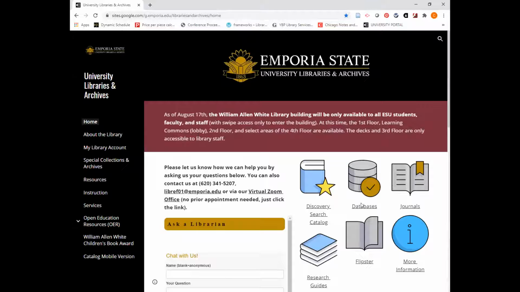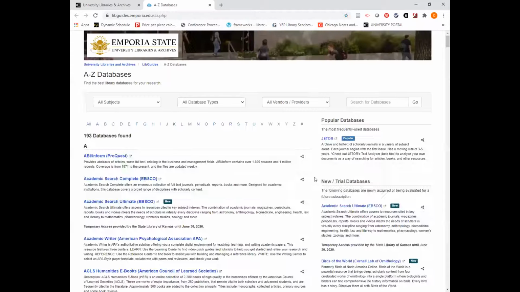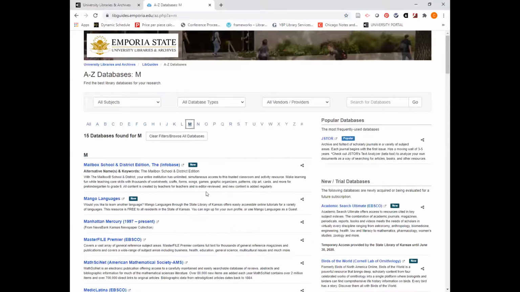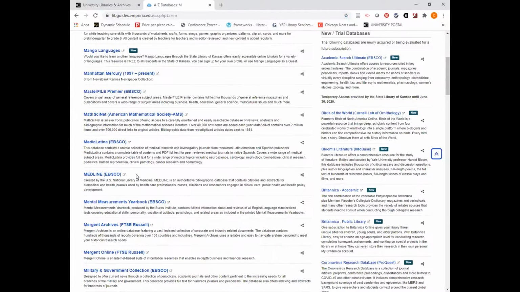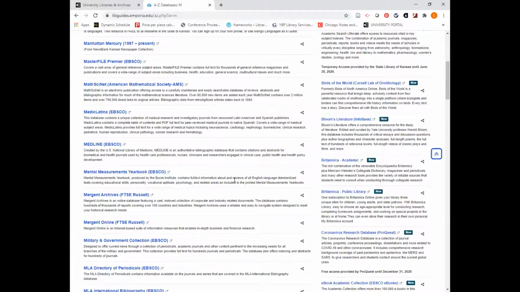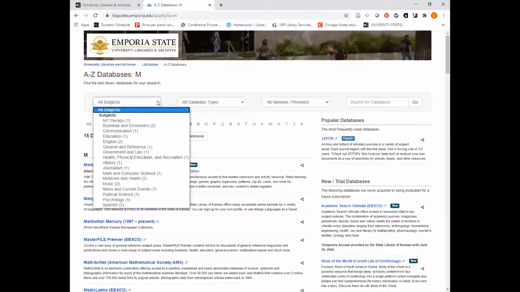The next part is to click on the Databases tab, or the Databases link. There are several ways that you can get to the Mental Measurements Yearbook database. The fastest way would be just to go here to the letter M, since we know the name of the database, and scroll down until we see Mental Measurements Yearbook listed. However, you can also find this database by clicking on All Subjects.